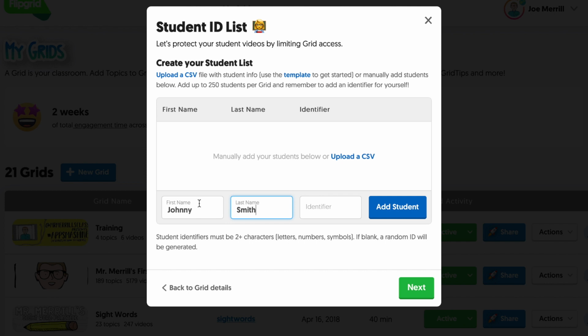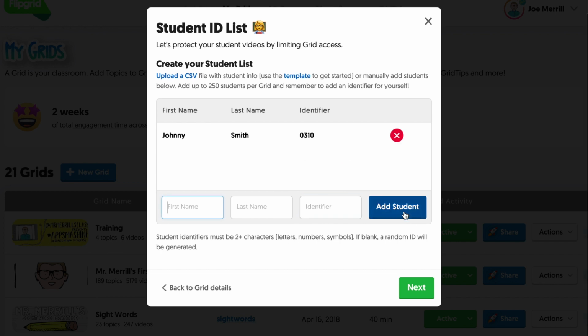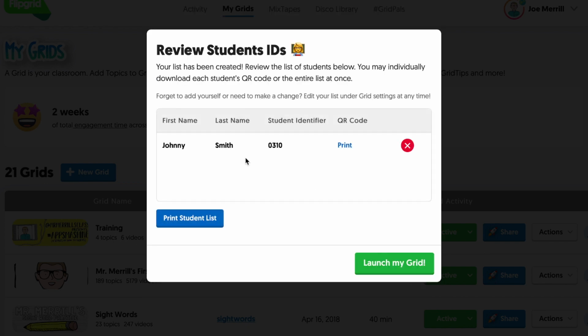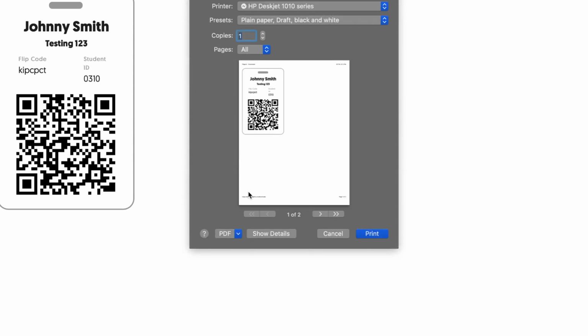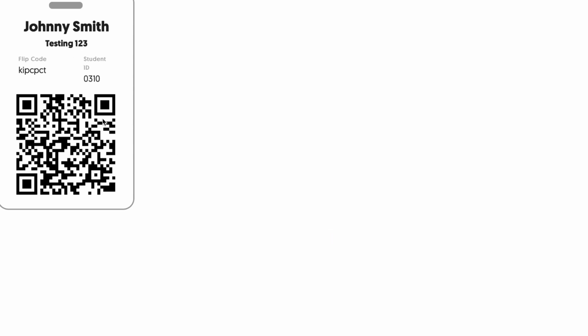So here we're going to enter in 1 student. Now you'll notice that right here there's an identifier. Identifiers have to be 2 or more characters. And I suggest doing something if you have a lunch number for your students or maybe even their birth date, and then just simply hit add student. So we'll just do 0310 and hit add student. Now, once you hit next, all of your students are entered, and then you have the option to print a QR code, and this is what Johnny would then use to log on. This could be used, or he can also just use his student ID, which is the 0310, and that also could be entered to get him going.